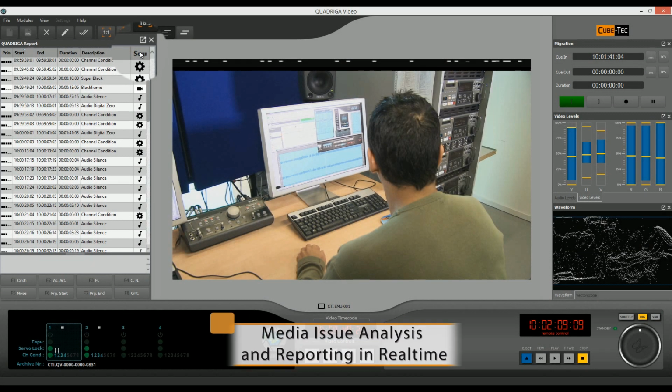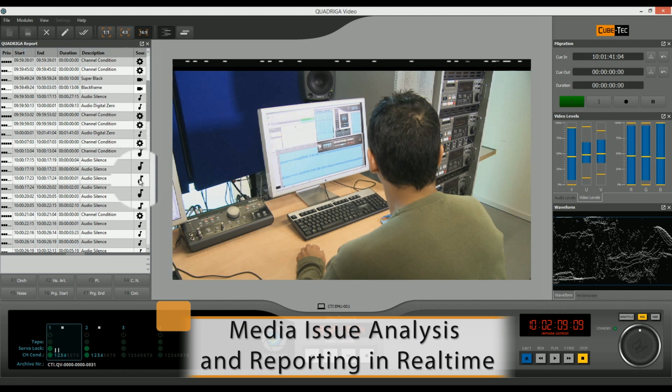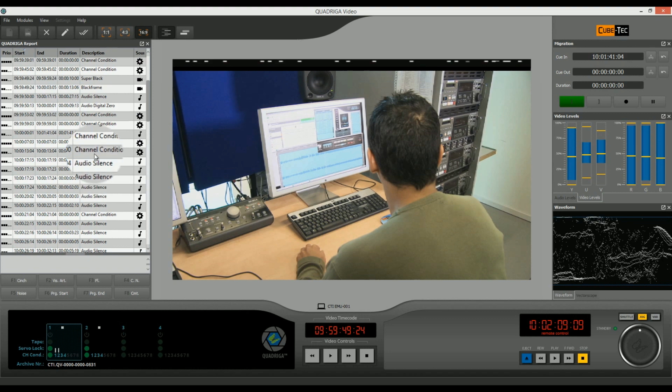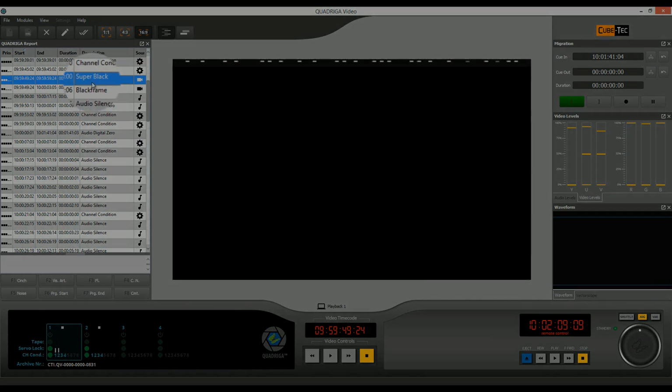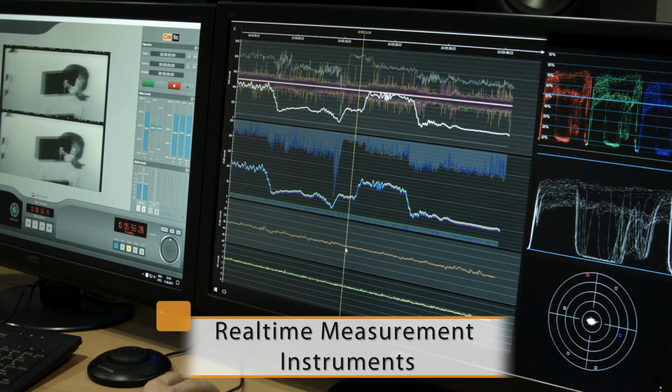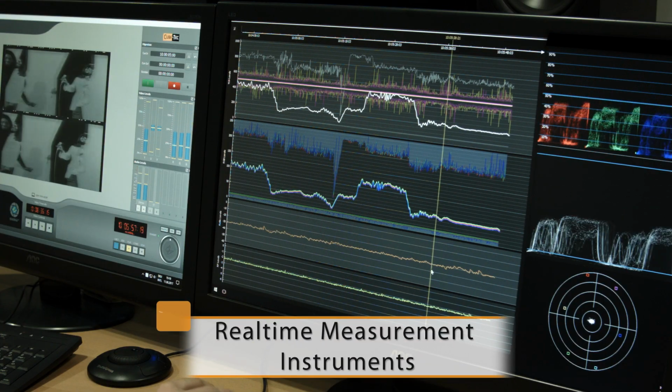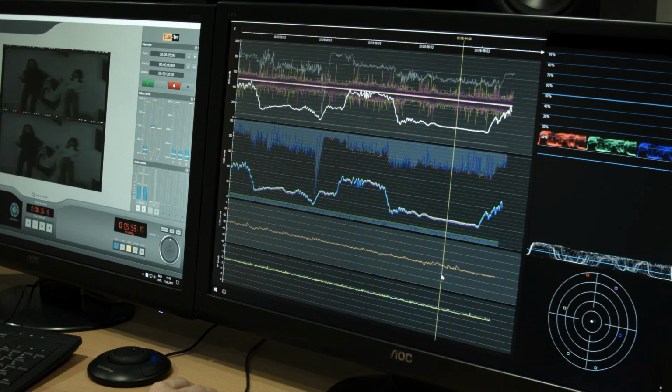During capturing, Quadriga automatically creates a time-stamped quality assurance report. The report logs audiovisual signal issues on the fly, as well as channel condition errors and playback machine status information. Quadriga provides various displays and metering for video and audio surveillance during ingest.